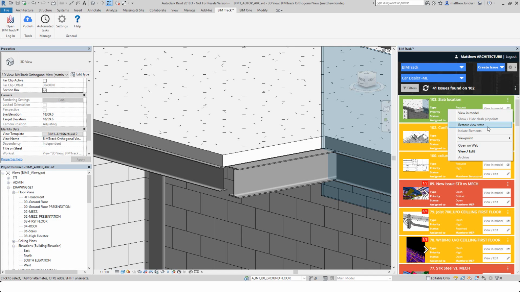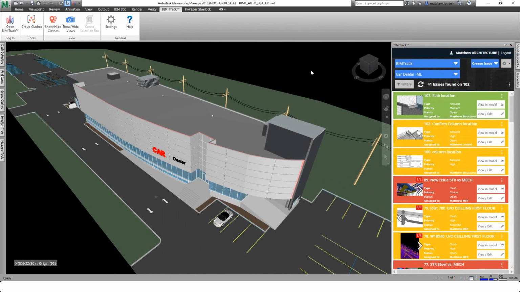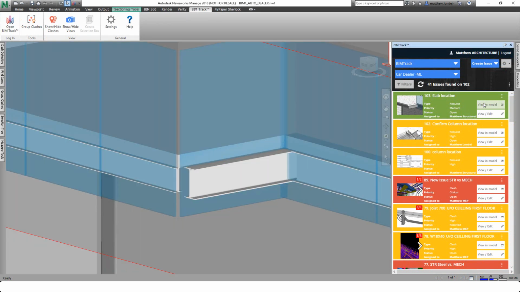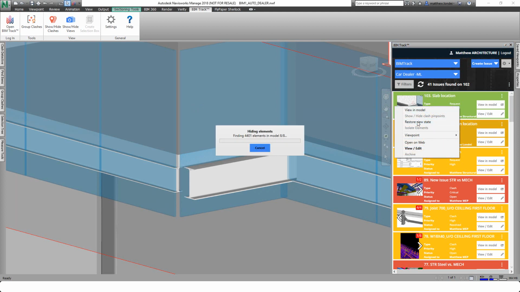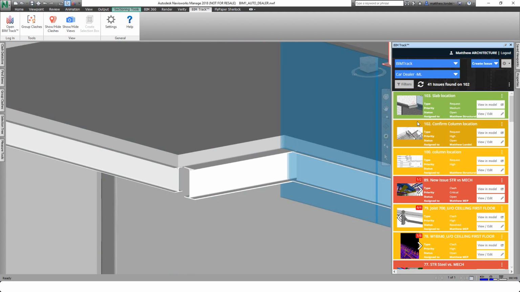So if we go into Navisworks and select View and Model on the same issue, we are again taken to the exact same location, yet we see the two pieces of curtain wall. So again, we right click, say Restore View State, and it automatically hides whatever was hidden when I created this issue.